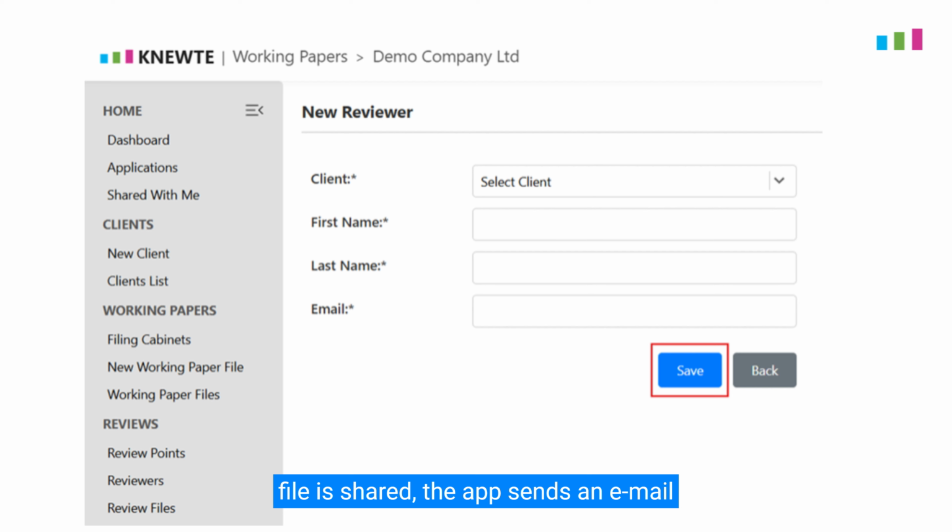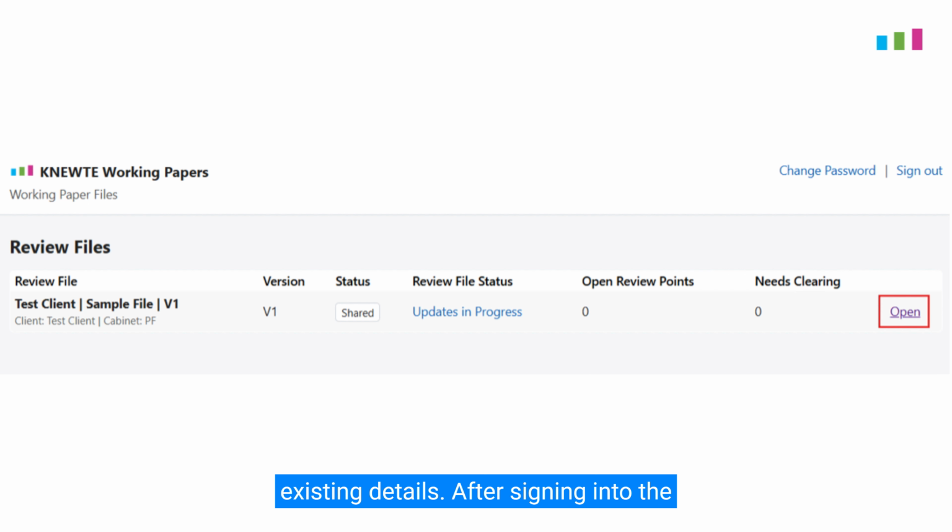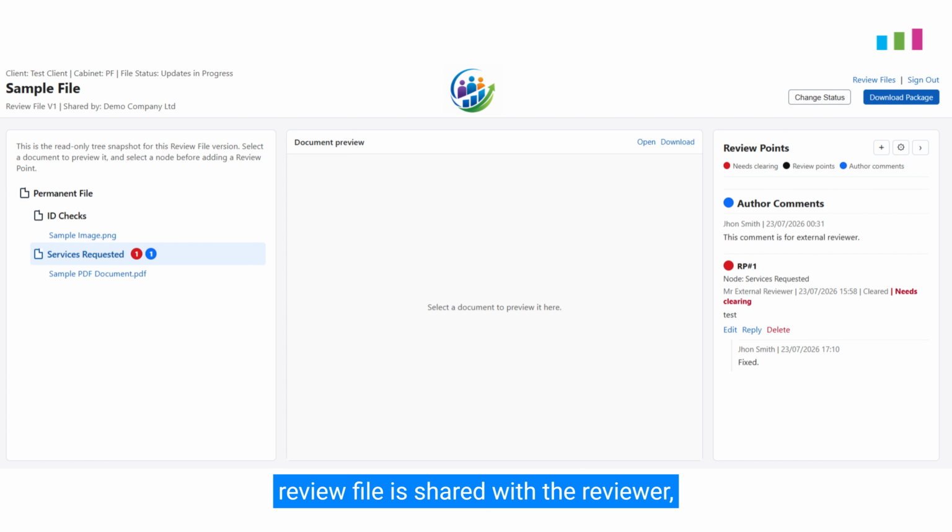When a review file is shared, the app sends an email notification to the reviewer's email address. If the reviewer does not already have an account, they can activate their reviewer account from the invitation email. If they already have a reviewer account, they can sign in using their existing details. After signing in to the reviewer portal, the reviewer will be able to see the review files that have been shared with them. From there, they can open the file, view the included sections and documents, and add review points or replies where allowed.